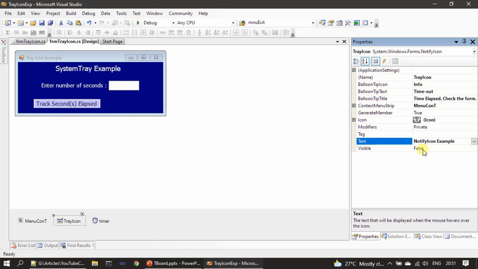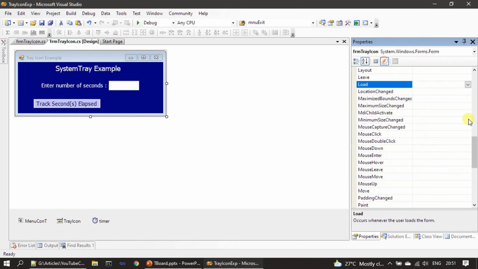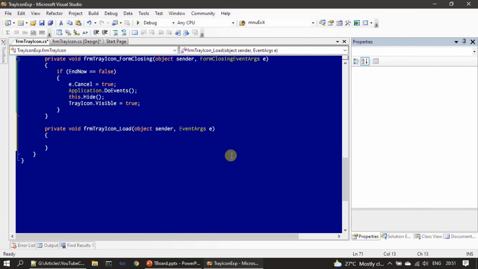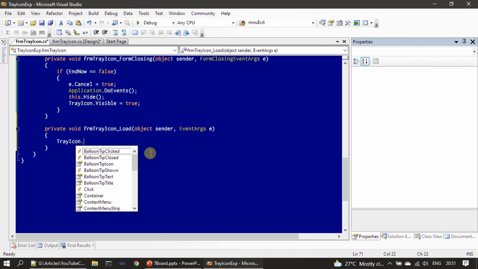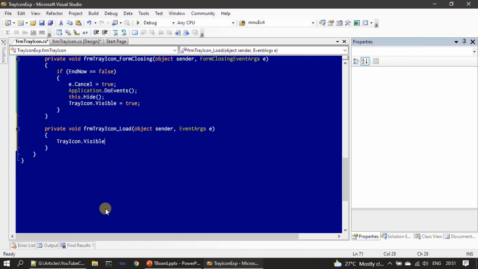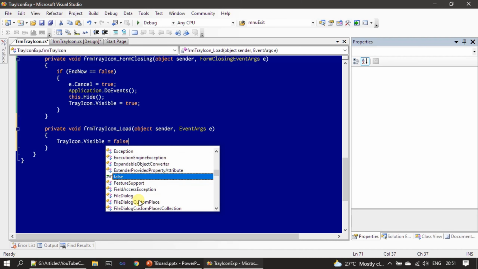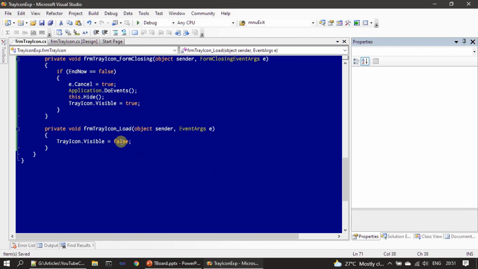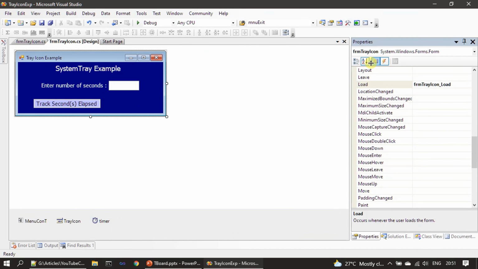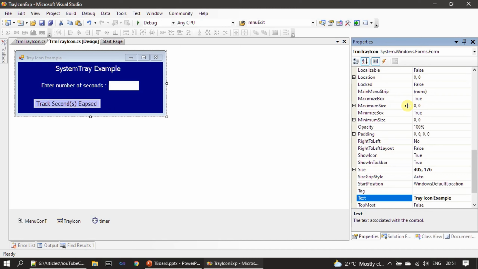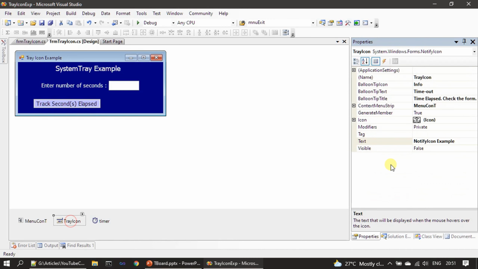By default, this Visible property is false, and to be safe, if you want to set it during the form load, we can do that also. Anyhow, the default property value is false. We need not set it, but anyhow, that's okay. Now we will run this.